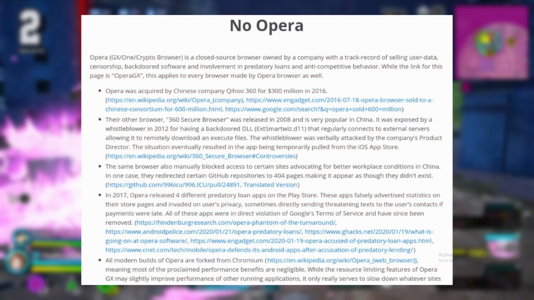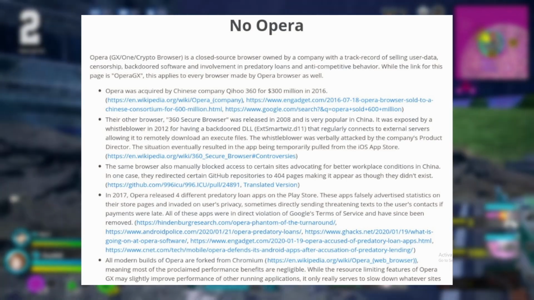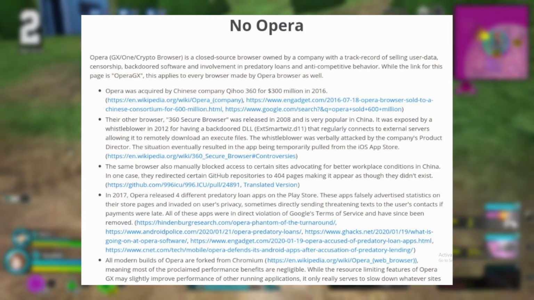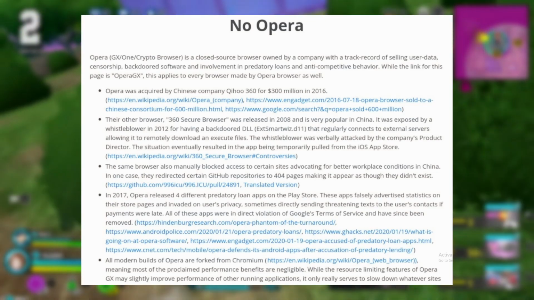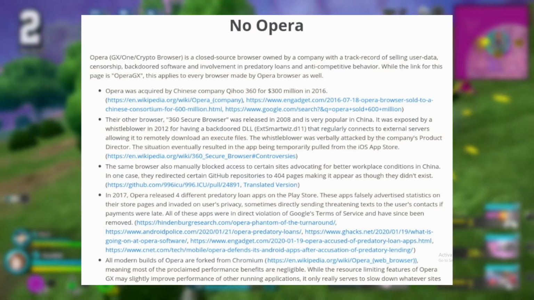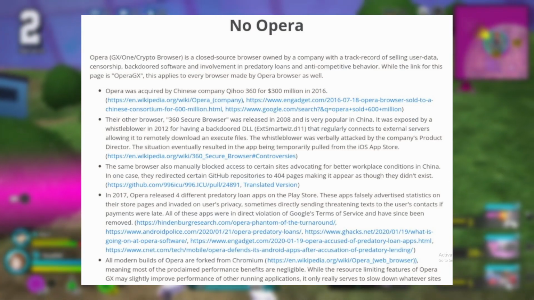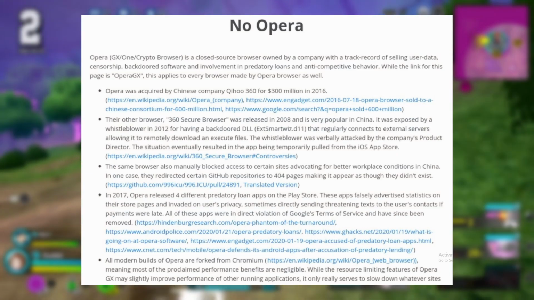In 2017, Opera released 4 different predatory loan apps on the Play Store. These apps falsely advertised statistics on their store pages and invaded users' privacy, sometimes directly sending threatening texts to users' contacts if payments were late. All of these apps were in direct violation of Google's terms of service and have since been removed.